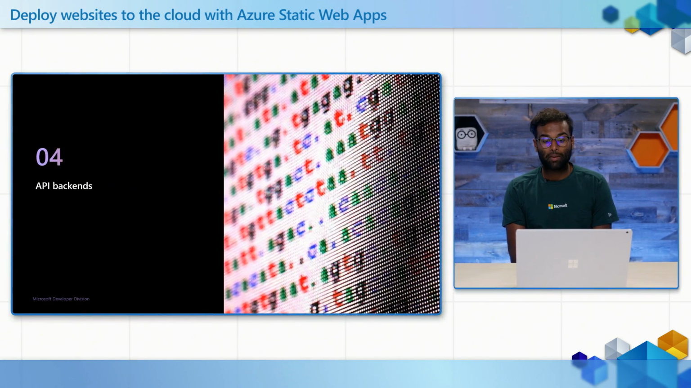Hello and welcome to Chapter 4 of our beginner series of deploying a web app to the cloud for beginners using Azure Static Web Apps. Today we're diving into API backends.